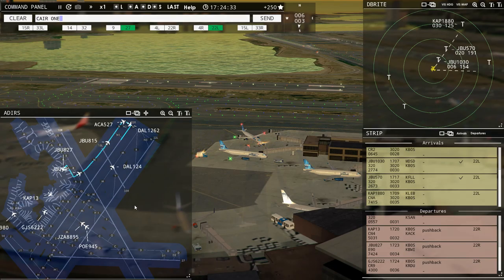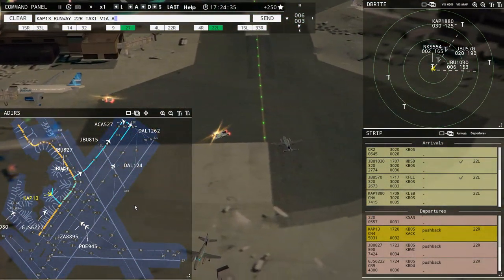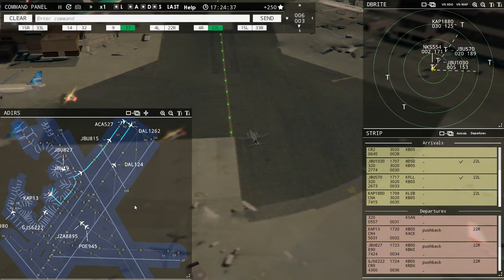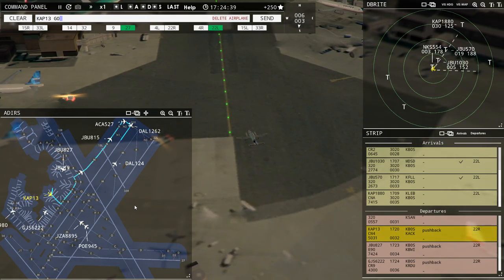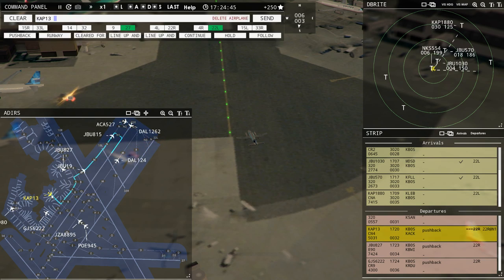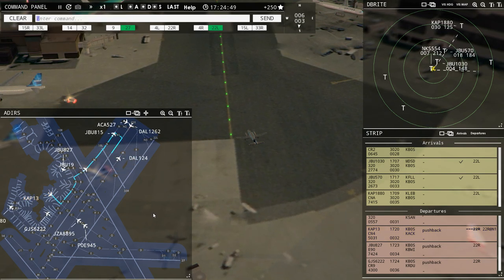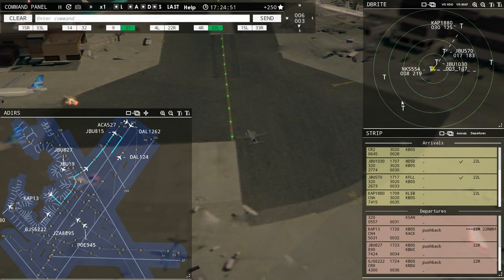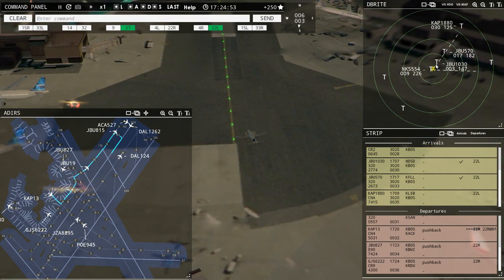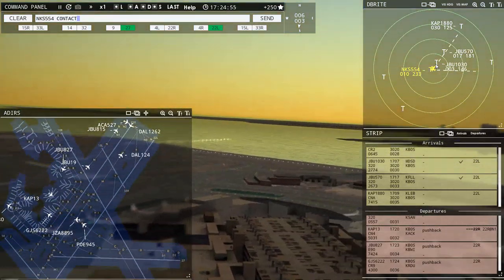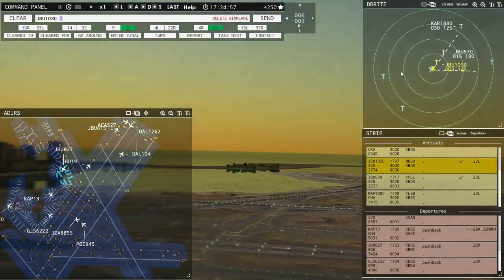KR 13, runway 22 right, taxi via Alpha November. KR 13, runway 22 right at November 1 via Alpha November. KR 13, hold short of runway 22 right. Spirit Wings 554, contact Boston Departure, good day. Roger, good day.